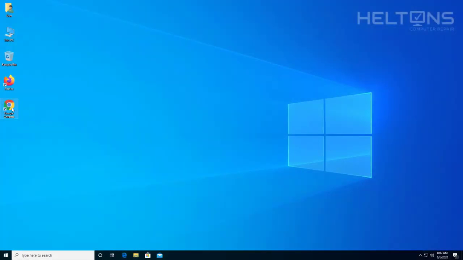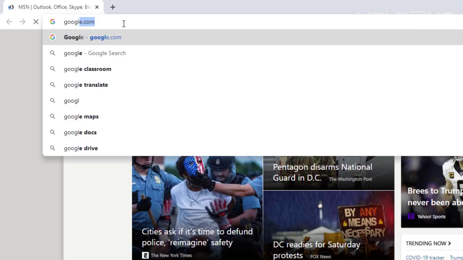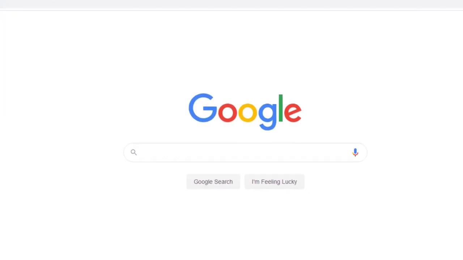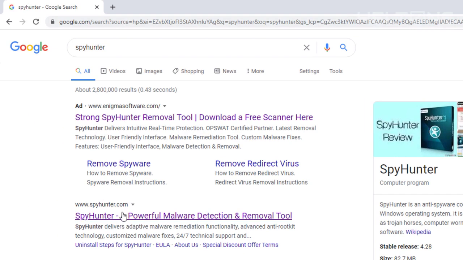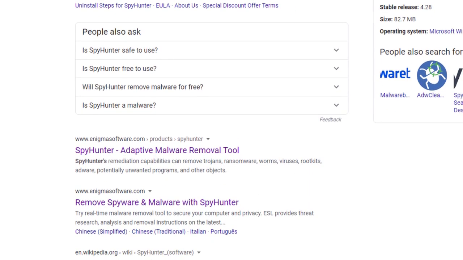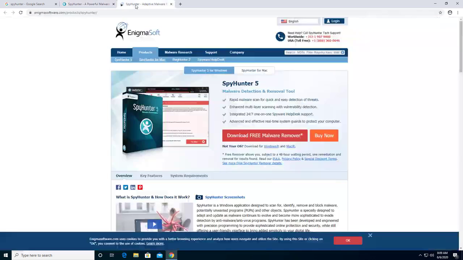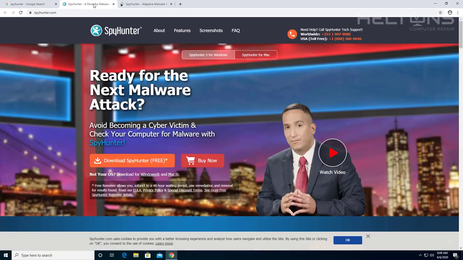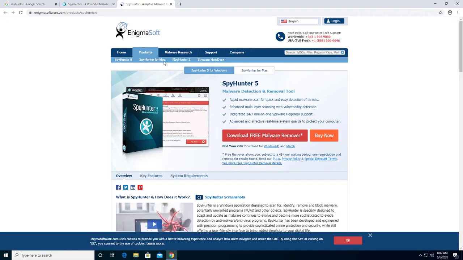So first thing is go ahead and open a browser. There are different ways you can get to this. You can go to Google if you want to, and we're going to type in SpyHunter. You can go straight to SpyHunter.com, or you can go to EnigmaSoftware.com. They're pretty much the exact same thing, the same software. We're going to use the one from EnigmaSoftware.com.